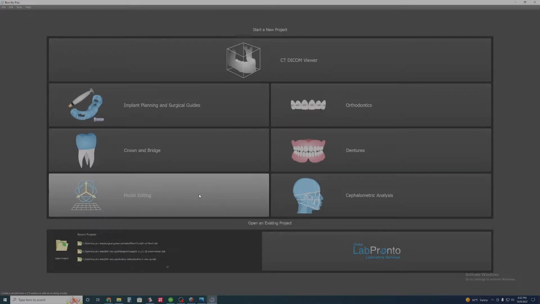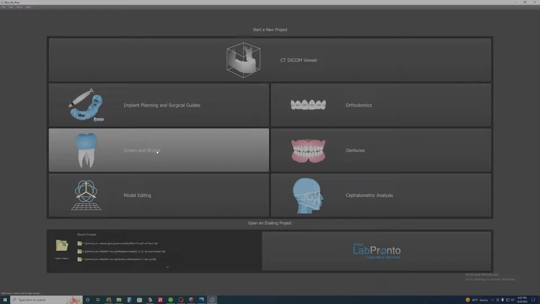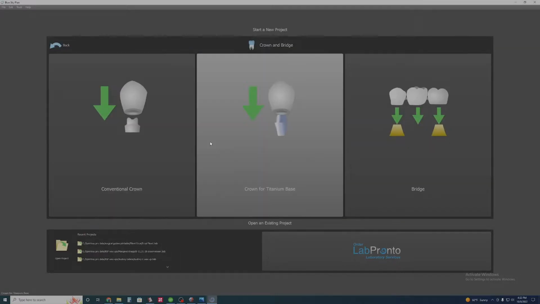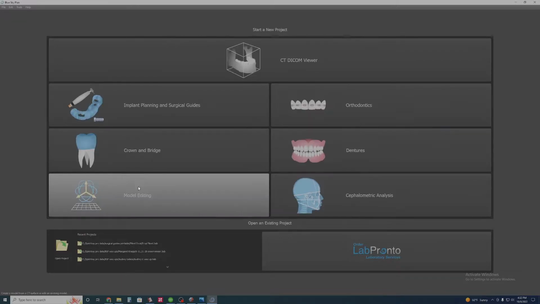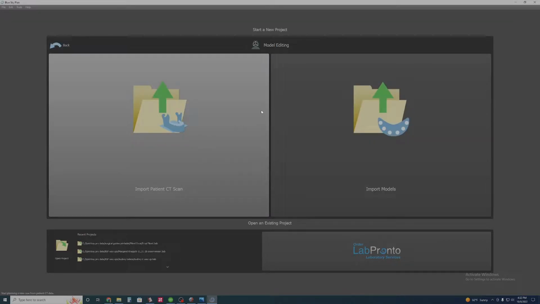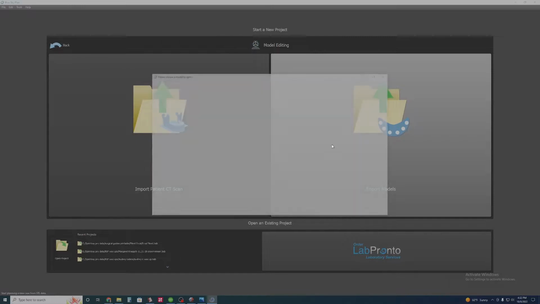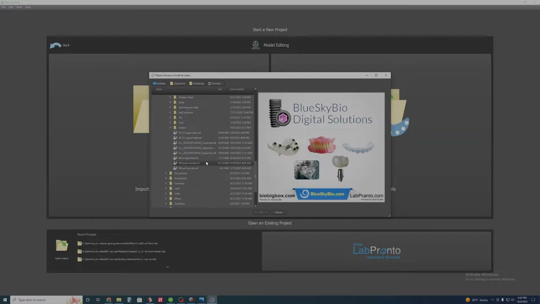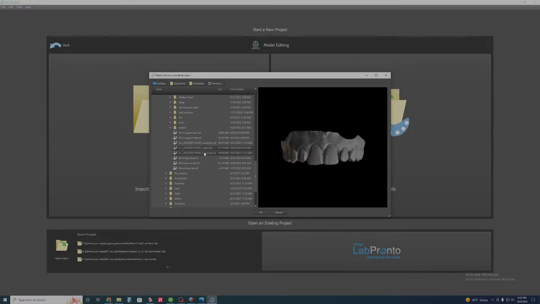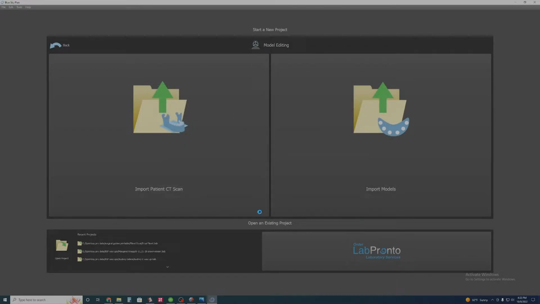So usually for this type of case, I just import straight into the crown and bridge. Actually, you know what? Let's go back. I'm going to import it into the model editing. Tell it I'm importing models. I'm going to find my files here. And the lower, I hit Control and clicked the second one I wanted. Hit OK.